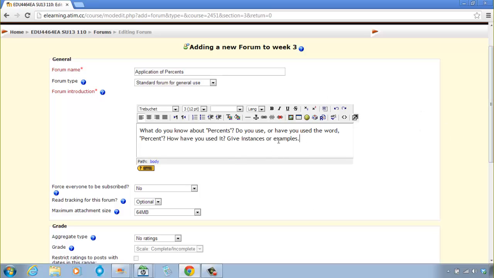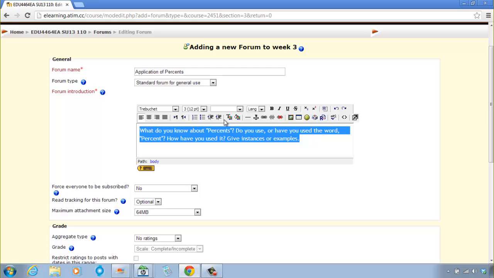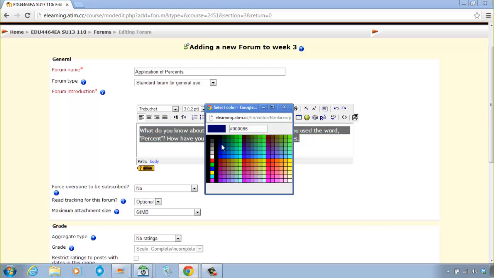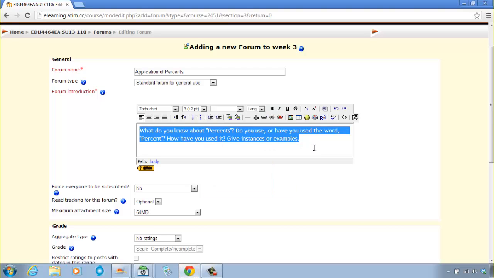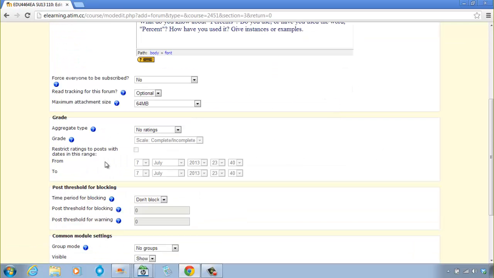Okay, and usually I like to put some colors here. I want to make this blue, and I might make it Times New Roman 12. Let me make it 14. Okay. Force everyone to be subscribed. I want this to be yes forever. I want it there. Read tracking for this forum. Nope. I will still look at everyone's responses.